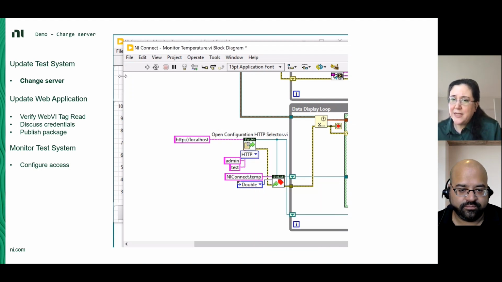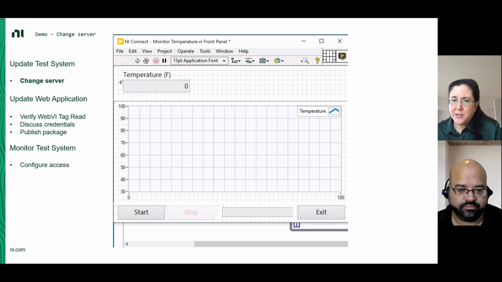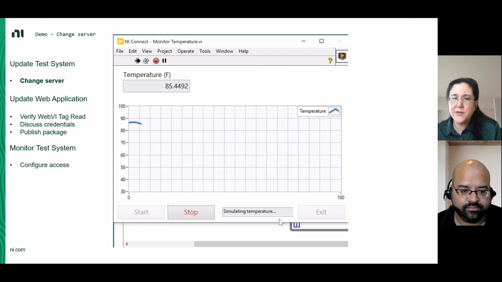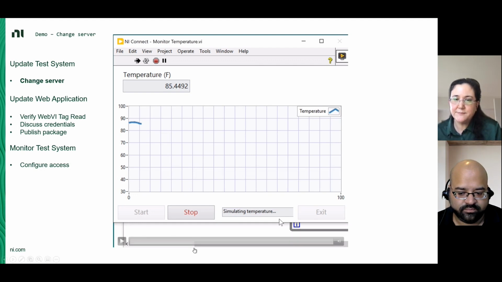To authenticate, you are going to need to put a username and a password for this. So again, for development purposes, we're just going to use our admin and test account that we had configured for our NI web server previously, and run that. And now we are connecting to that NI web server and publishing to a SystemLink tag, but that tag is being stored by the NI web server that's running on this machine.